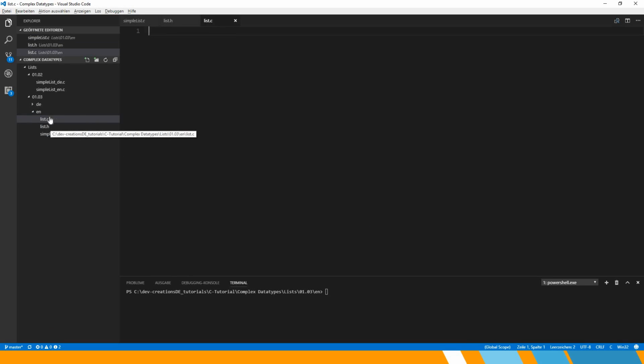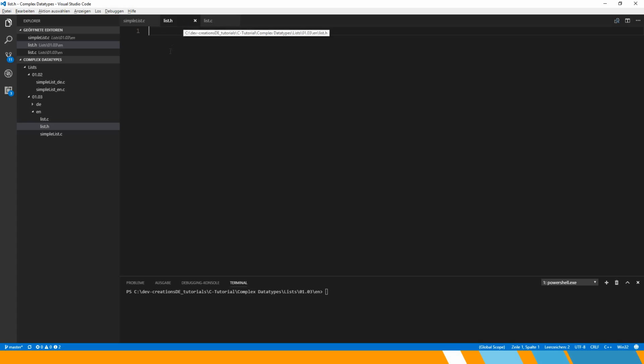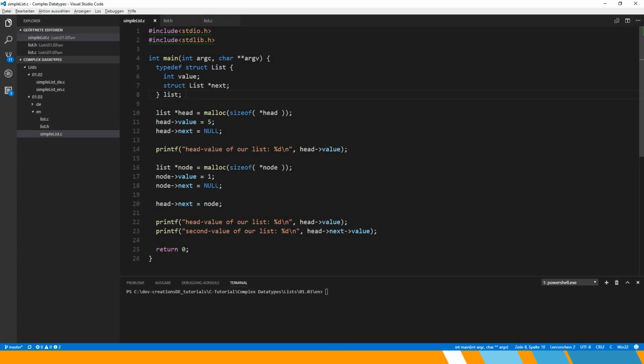Keep in mind that files with the .c extension are called source files and the other files are called header files. The difference is not quite clear to many people. C does not really make a difference between header files and source code files, but the header files show what functions are exposed by a source file. That means we will write the interfaces here and the implementation here. Later in this video you will see what I mean.